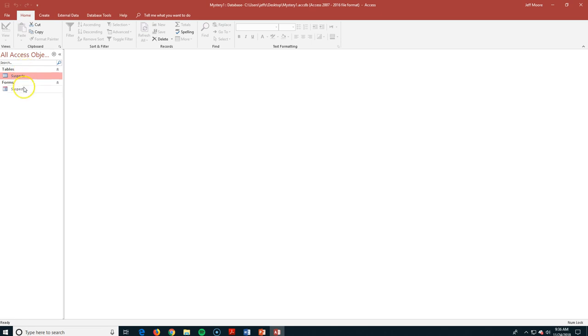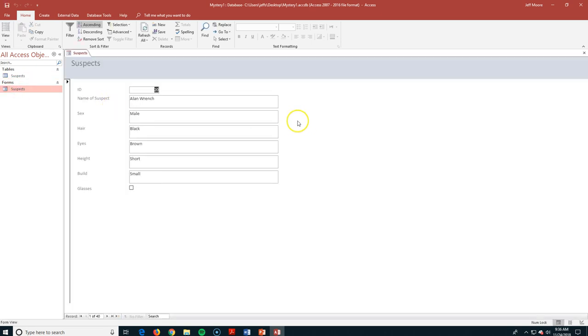Access keeps everything for you here in the navigation pane on the left-hand side. So we have the table we created last night that has our suspects in it. We have the form that has our suspects in it. So let's just open up that form again. And you can see that my suspects are still all here. There's my primary key. Here are their names, all the information about them.